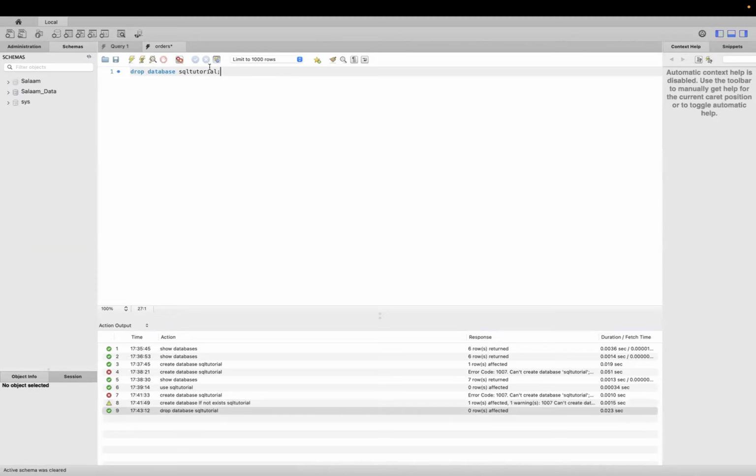But in real time, this is very critical. If you delete this, the entire tables, everything gets deleted. Drop means delete the database SQL tutorial. You won't have that in trash. Anywhere you can't find it. In real time, when you are working in companies, they mostly won't give you access to drop any database, because if you mistakenly drop, you can't retrieve it back. Okay, that's how you do it.